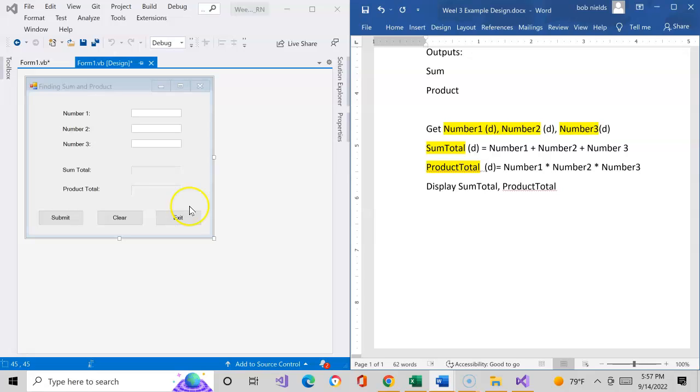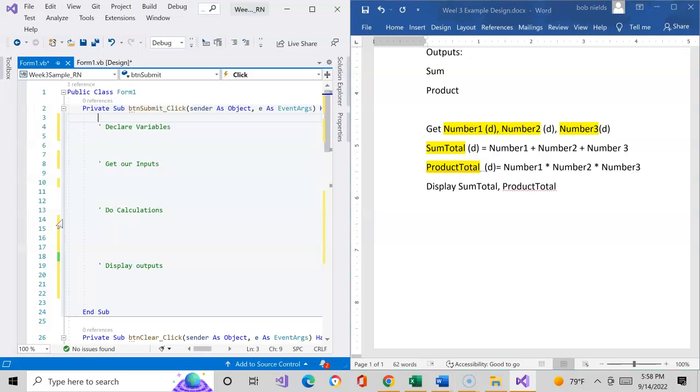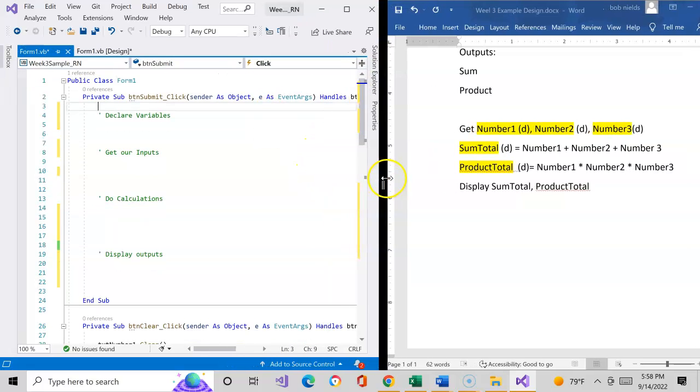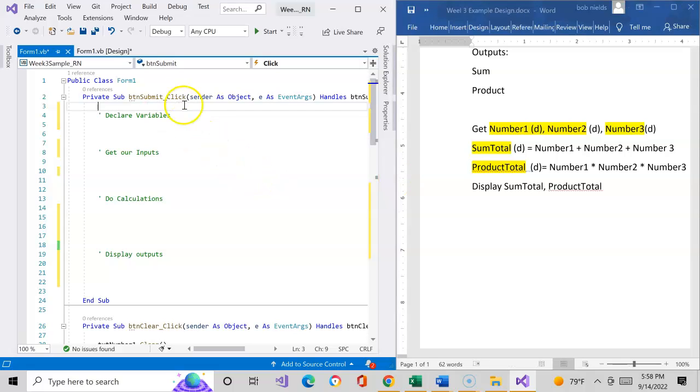So let's get started. With that said, we have our submit button here. If I double click on this, you'll see it takes me now to an area here. I'm going to squeeze over. That is my button submit. And what I have put in here is these things called comments.